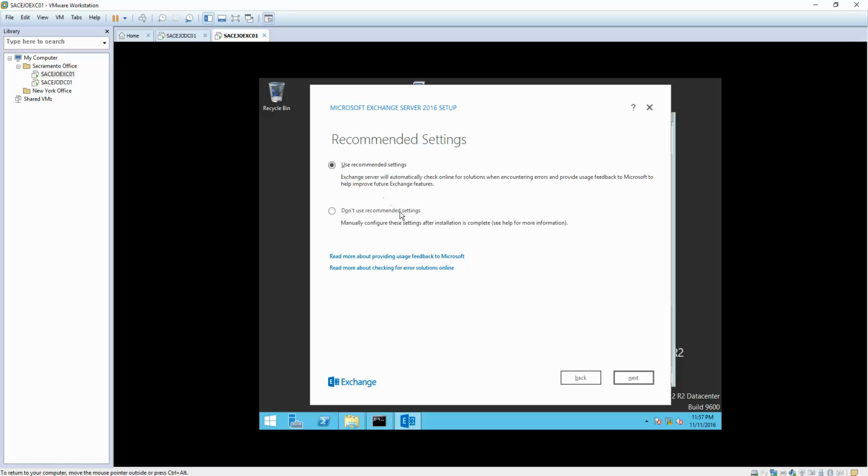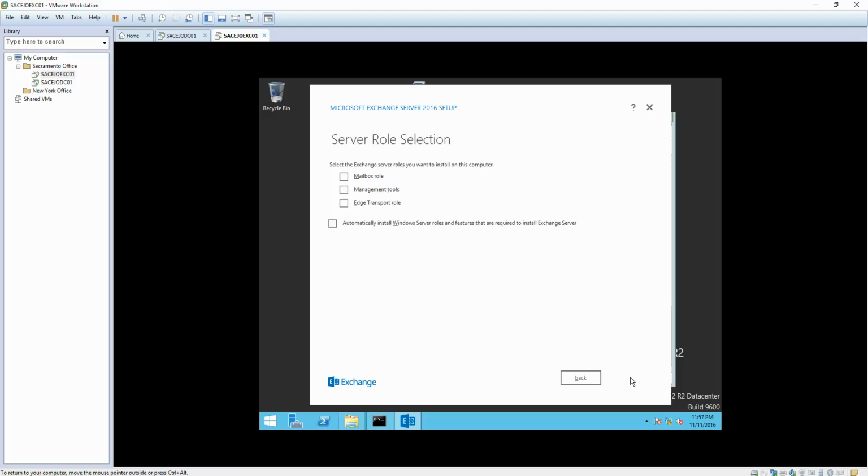Use recommended settings, or don't use recommended settings. Exchange Server will automatically check online. So if you don't want Exchange Server to check online for solutions and send reports to Microsoft, you can simply select that option. I'll select recommended. So what do you want to install? I want to install Mailbox Role.